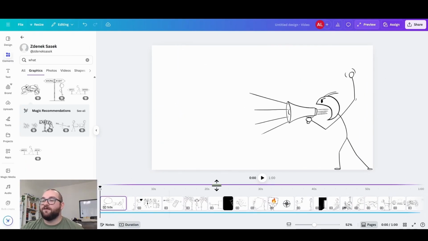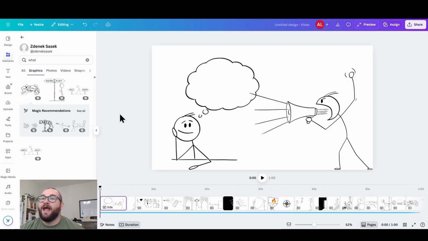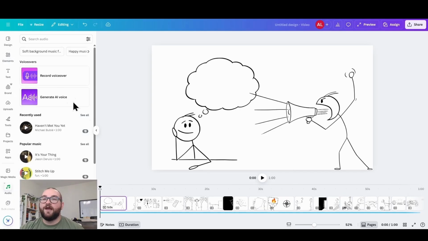So now that I have a completed video with animations and my voiceover, I'm not quite done yet. What I'm going to do now is add the music and the sound effects. And you can do that right in Canva. If you go to the audio tab, they have all of this music that you can then use.